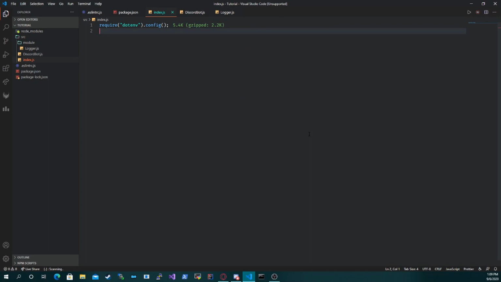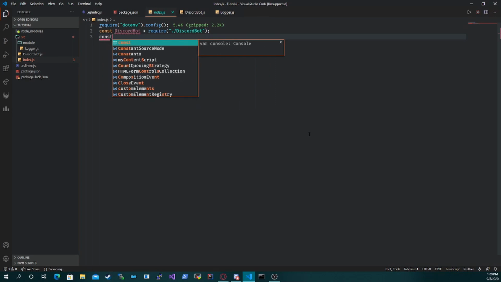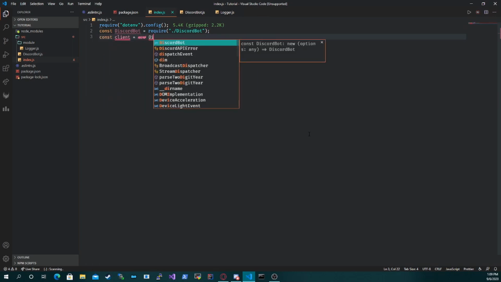So yeah, another thing about ESLint is it hates process. I don't know why it hates it, because it should know what the type is, but it says that it's undefined type, but it should not be. I'm positive you can probably fix that, but it's weird. But anyway, so we're going to have Discord bot, and we're going to require our Discord bot here, our /DiscordBot, and we're going to do const client equals a new DiscordBot.